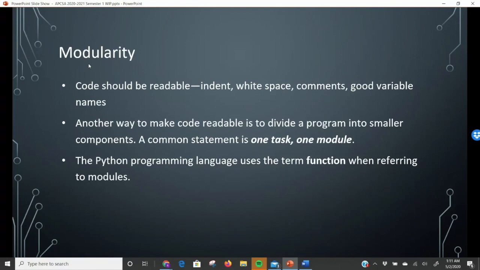Modularity is something else you should have read about in the Canvas pages. And that just means that your code should be readable. And to make your code more readable, you should use indentation. Python actually requires indentation. Java does not. You should use white space, which is blank lines and things to separate out your code. Comments and good variable names.